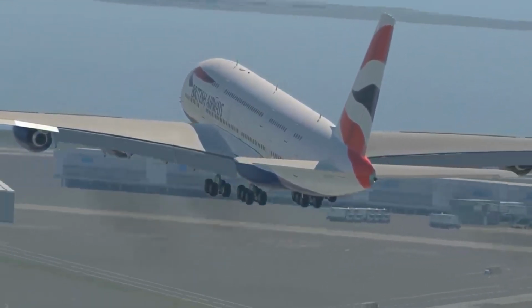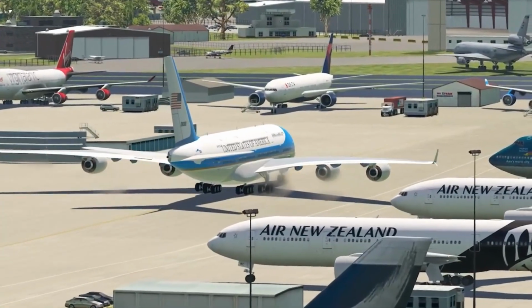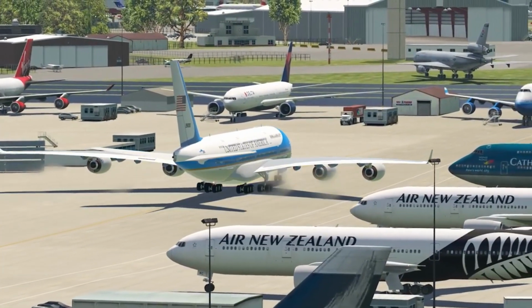Brakes aren't biting well. We're still too fast. Reverse thrust full.